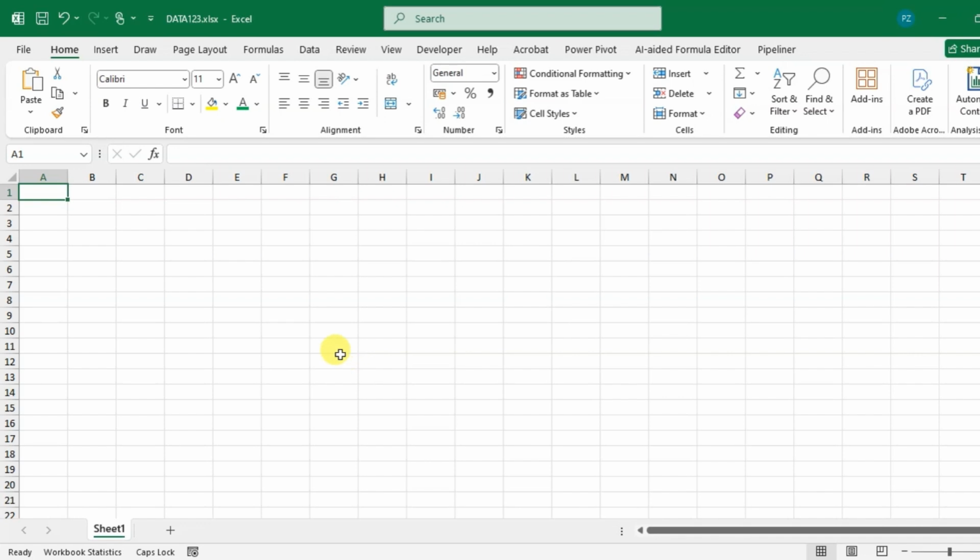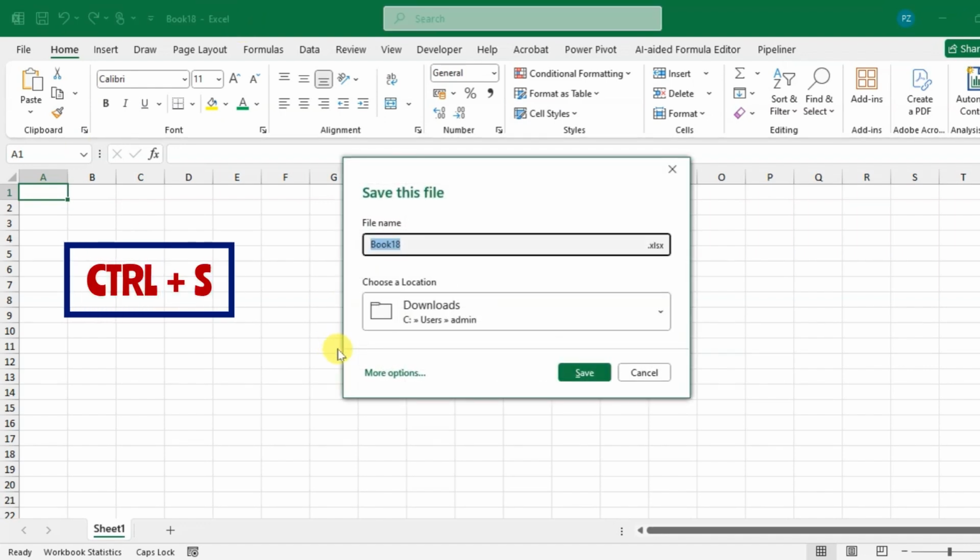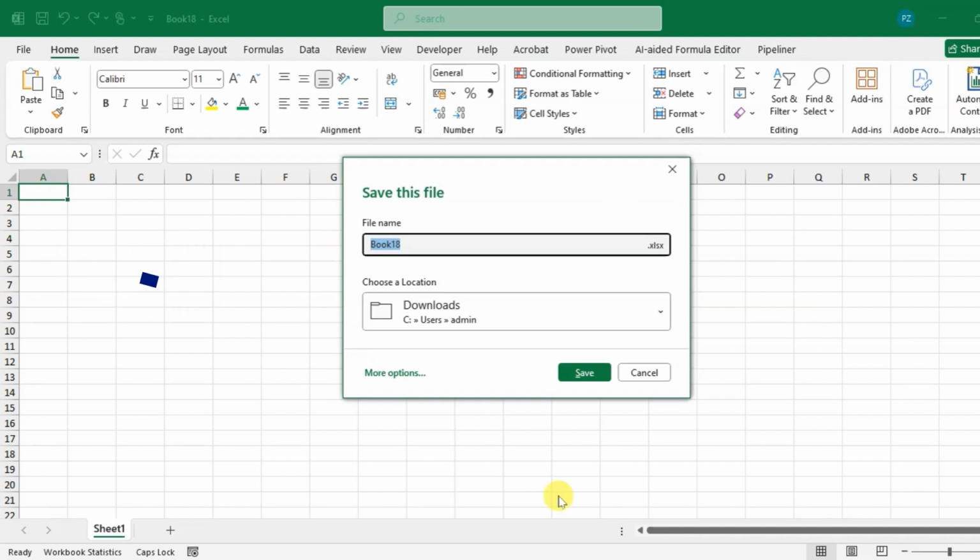And the second way, I just open the new file again. Same as you can see the Book 18. To save this file, you can use the shortcut key Control S. When you press the Control S, one dialog box is open, save this file. The file name, you can just edit the file name. If you want to edit, you can.